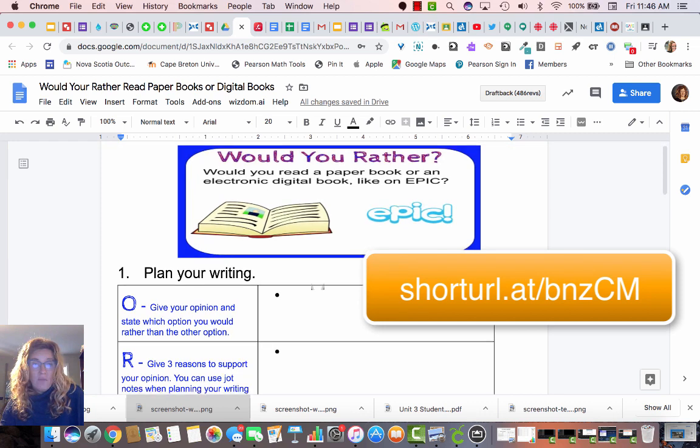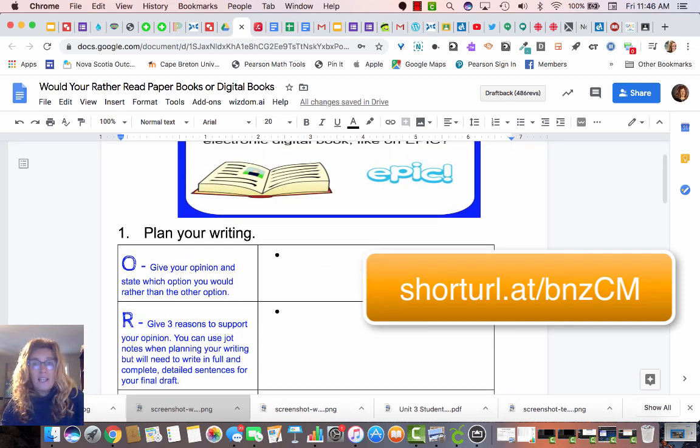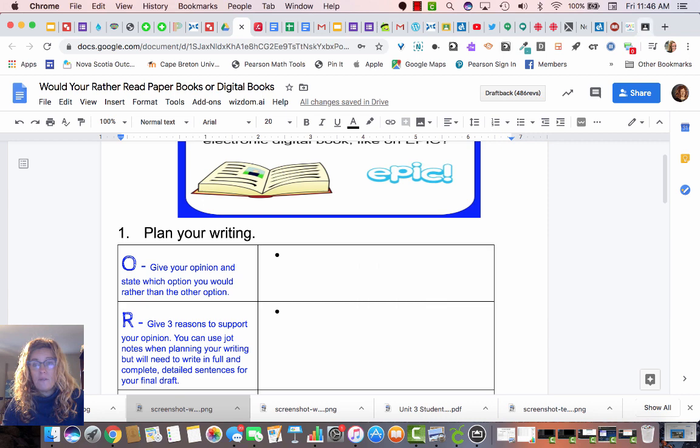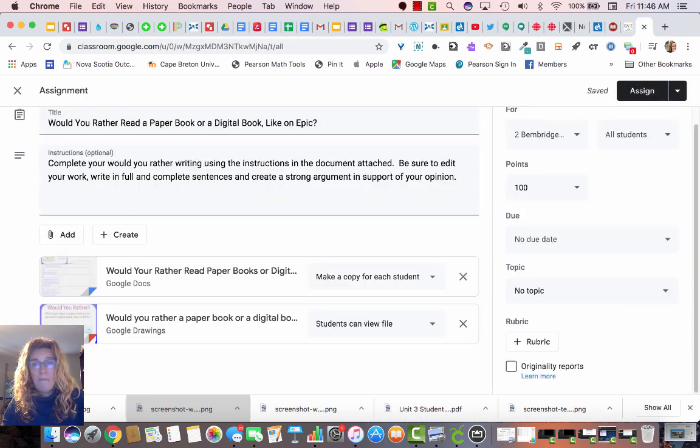And if this gives you any ideas, then take what you like, leave the rest. That would be great. I'm going to go back to Google Classroom now just so I can finish posting that assignment. So I'm going to go back to my Google Classroom tab.